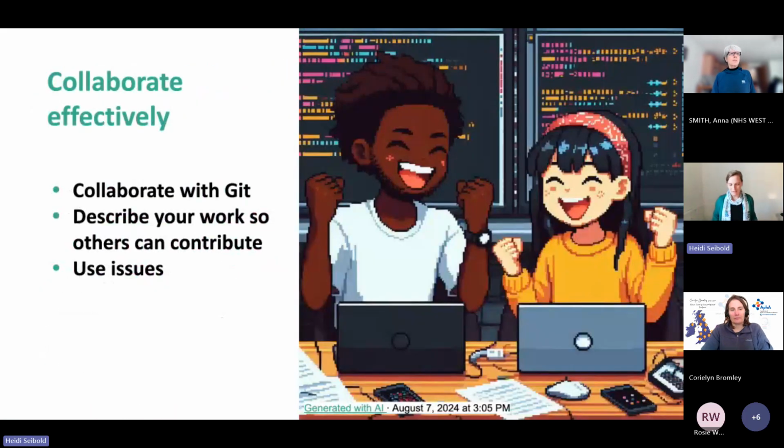Next topic, and that was also something that someone asked about in the registration form: can you tell us a little bit more about how to work together, how people can write code together? And of course, I want to do that as well. So this topic now is about collaborating effectively.